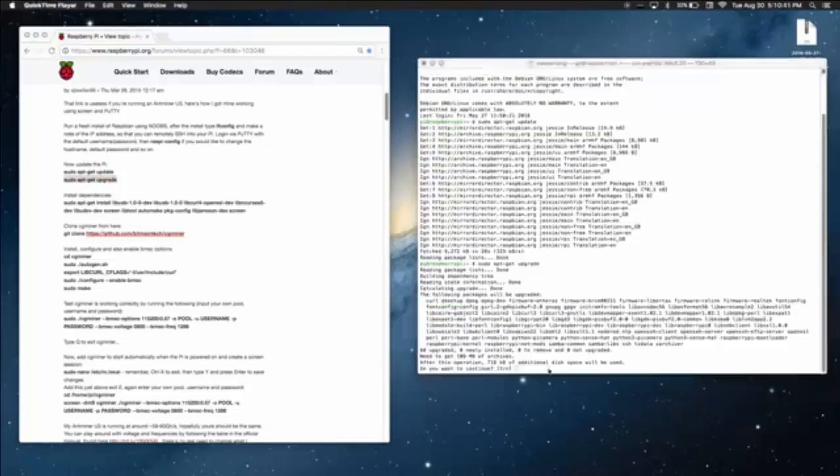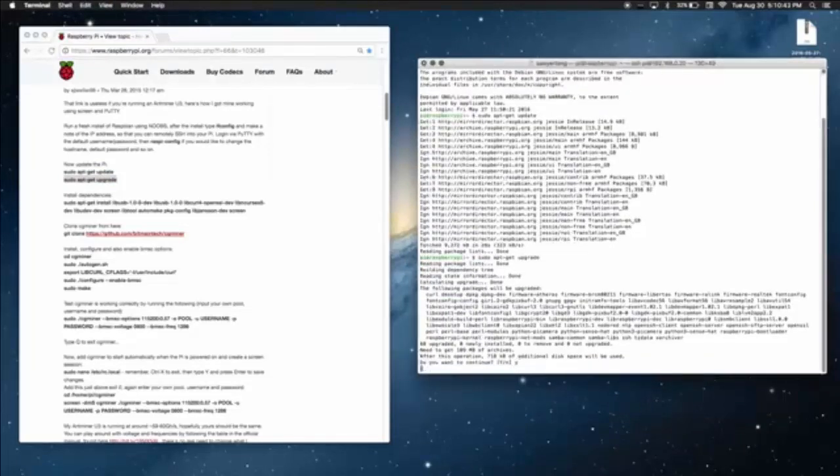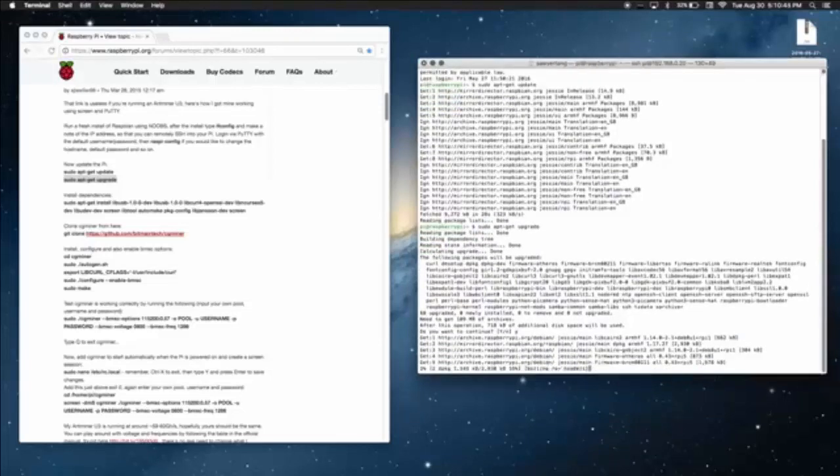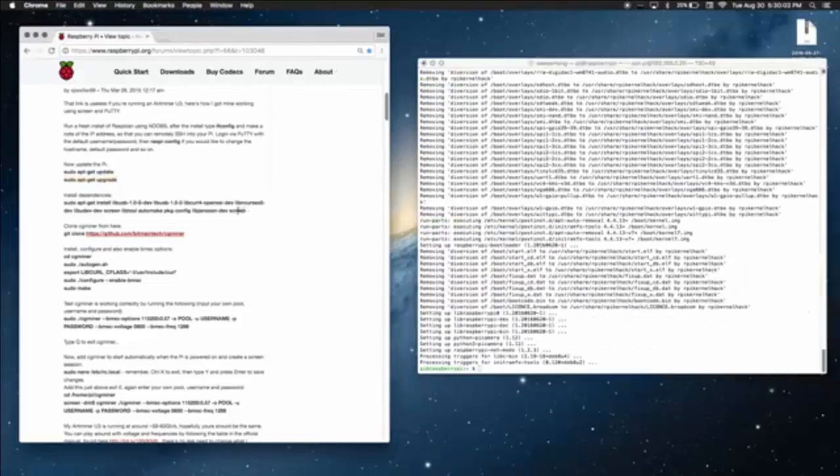Then you'll get a message like this. Just type Y and then press enter. This might take a fairly long time depending on your internet speeds, so be patient. Next, you're going to copy this and paste it into your terminal.